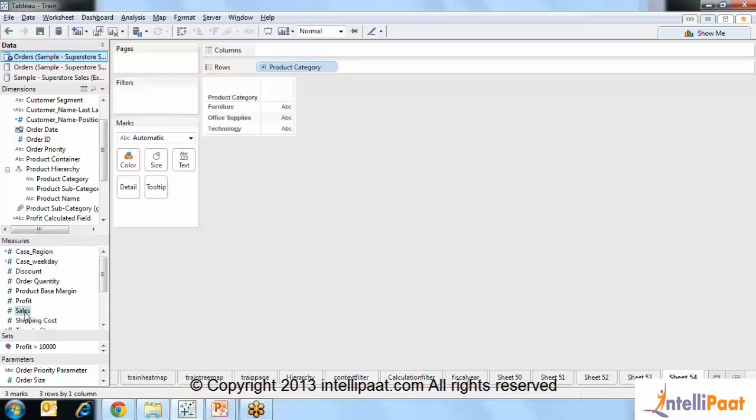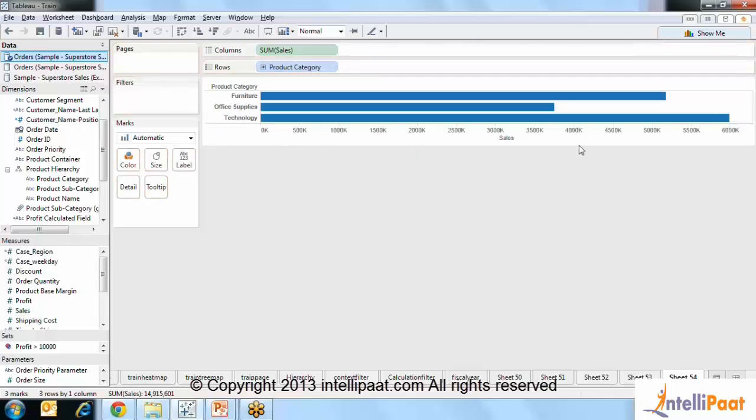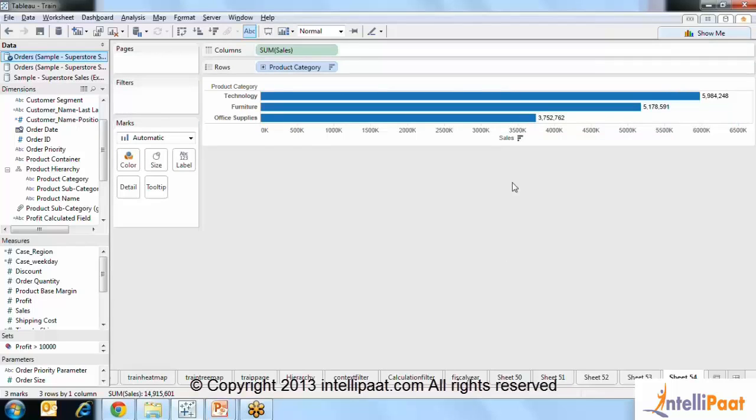So you have product category and we have the sales here. If you see, the sales is nothing but a sum of sales of all the orders for office supplies, and then you have the sum of sales for furniture and technology respectively.